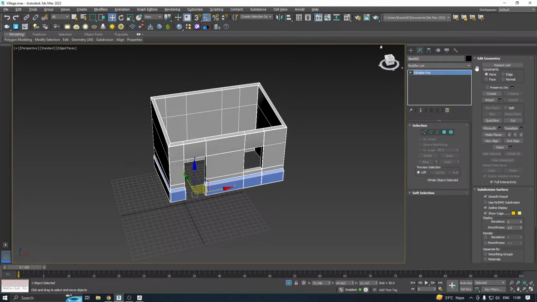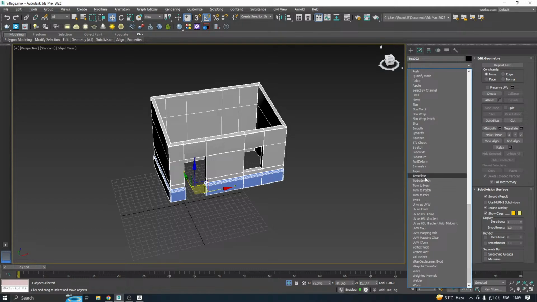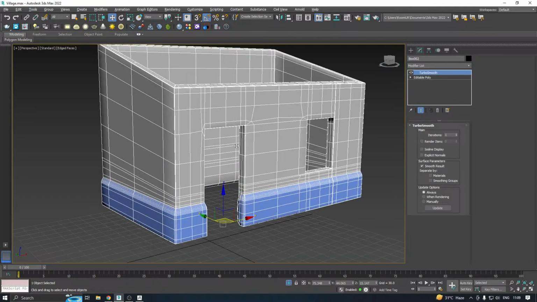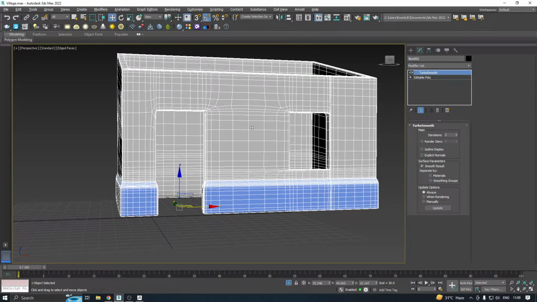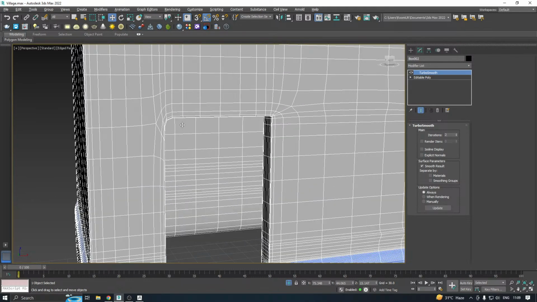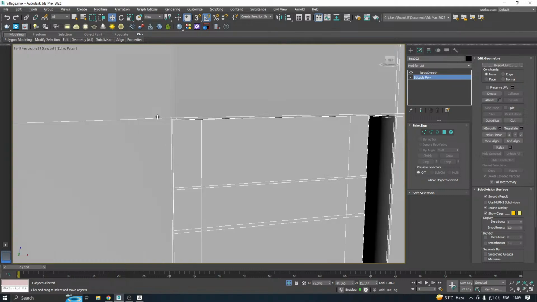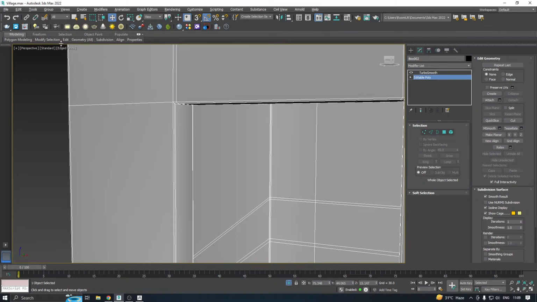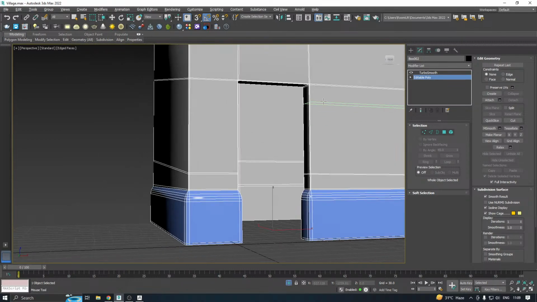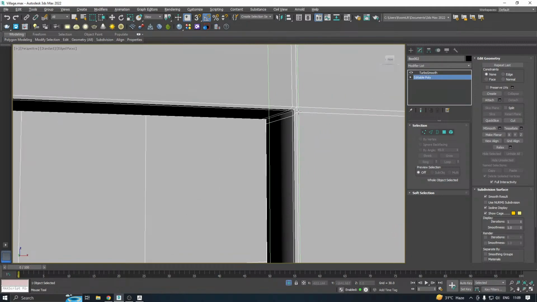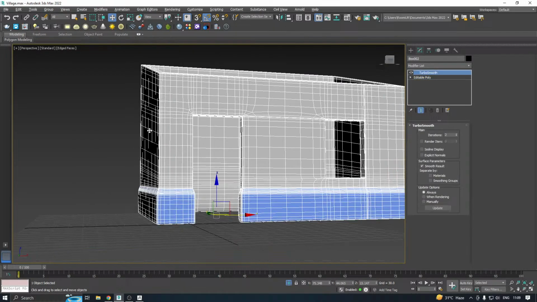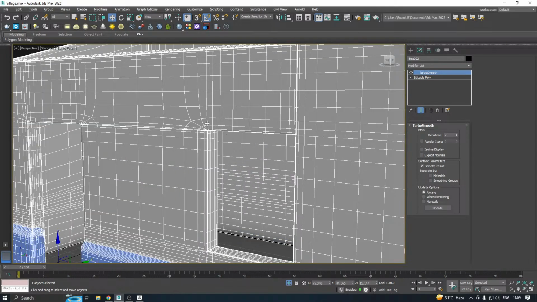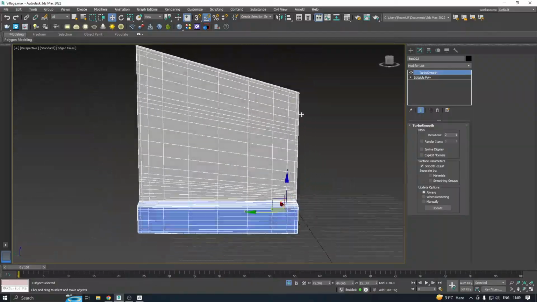Also, okay, now we can actually check by adding this modifier. I mean this turbo smooth. Wait, I think we need to add a few more. Maybe on here. Yes. Okay, now you can export this to ZBrush.